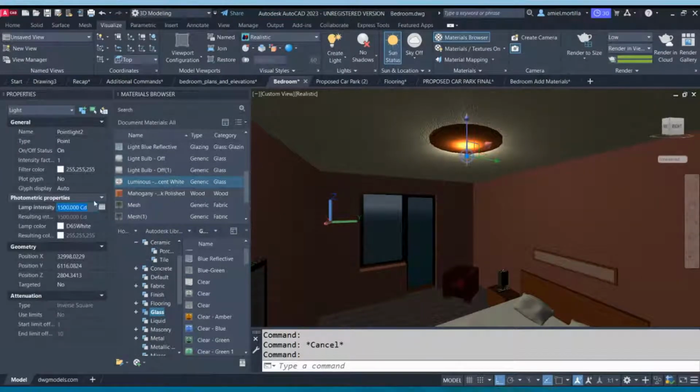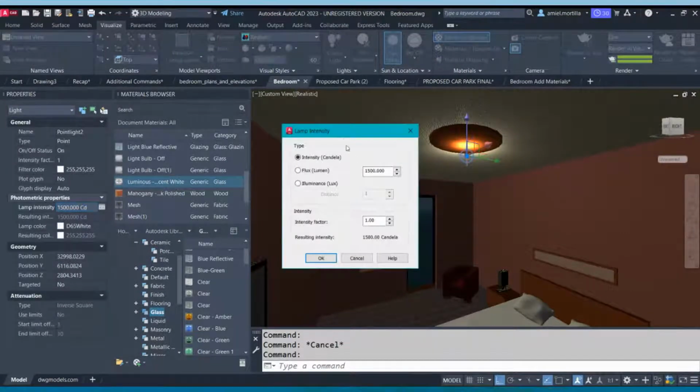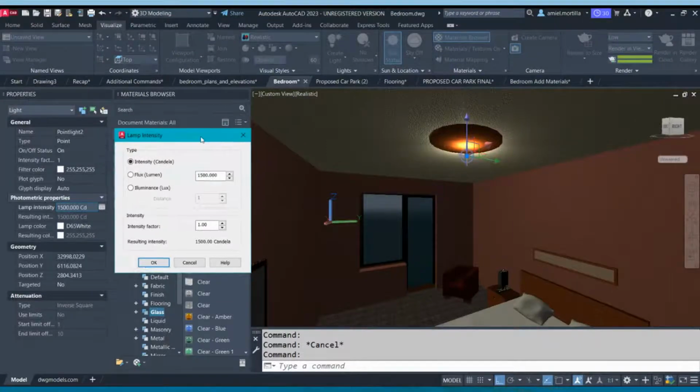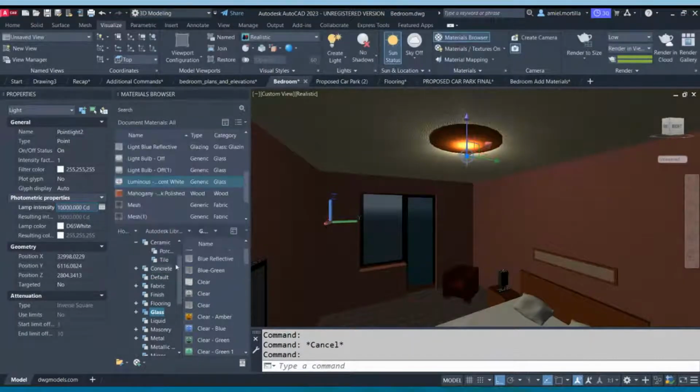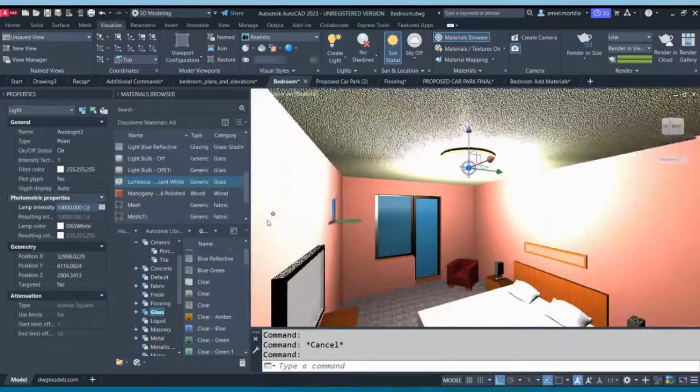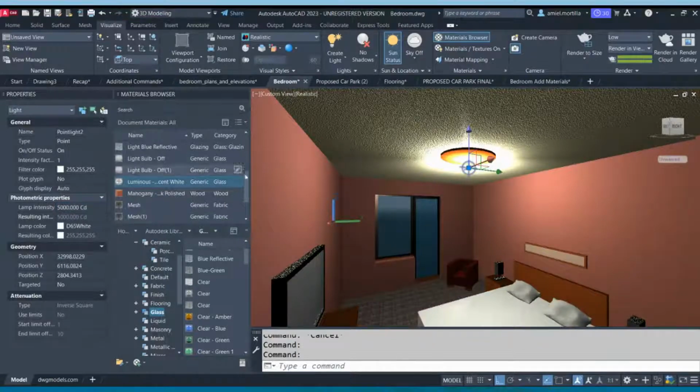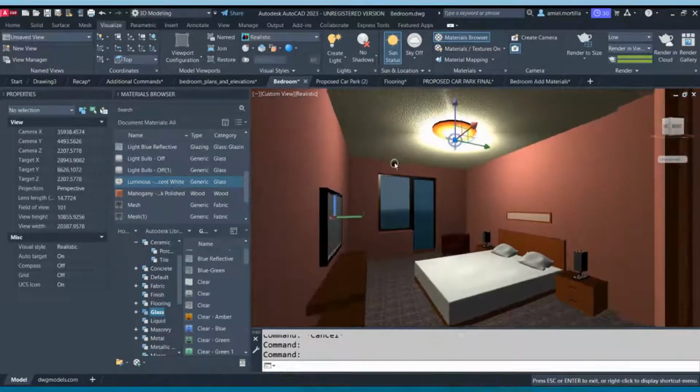Point light, the lamp intensity. You can change it in the properties. Let's say 10,000. Oh, sobrang liwanag. Very bright. Say 5,000. And this is very bright light.